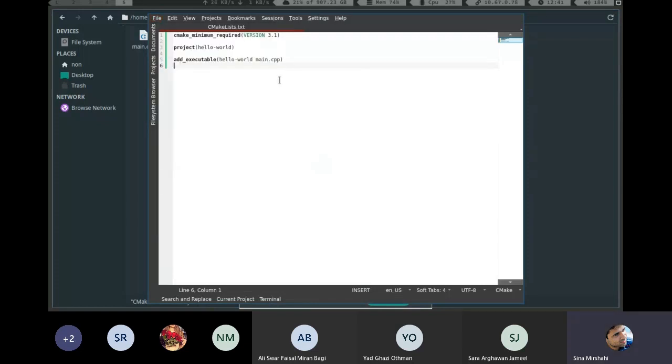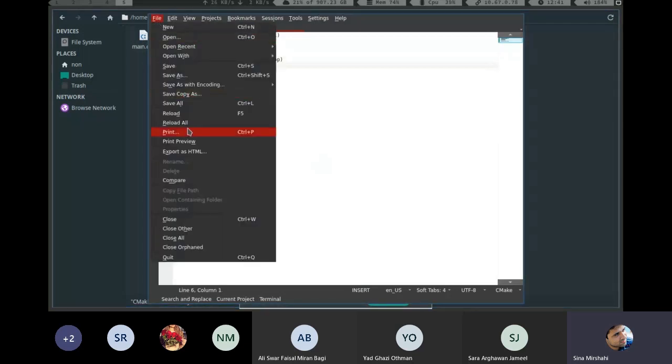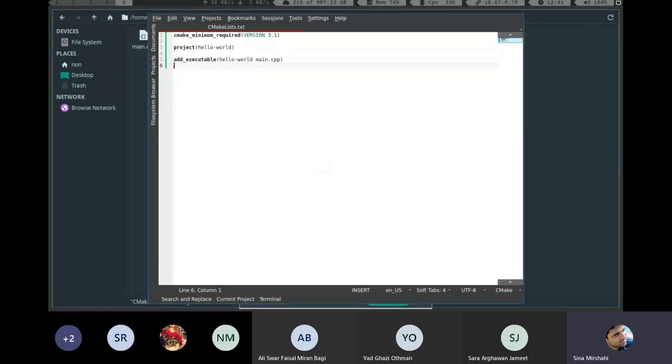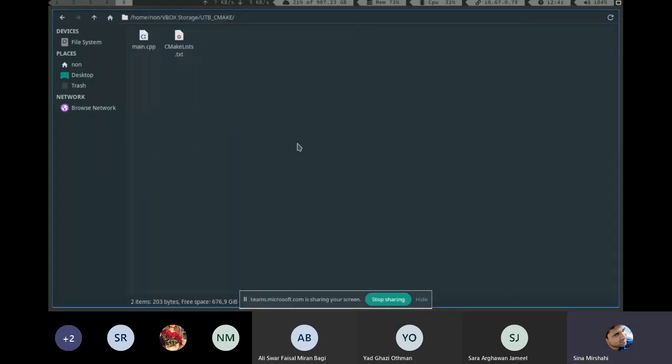Let me save it. So it's the minimum required project. You put a name, and at the end should be your source files, okay? And watch out that CMake uses space as a delimiter. It's something that you have to put between these two. So I'm going to save it. Okay, now I close it.